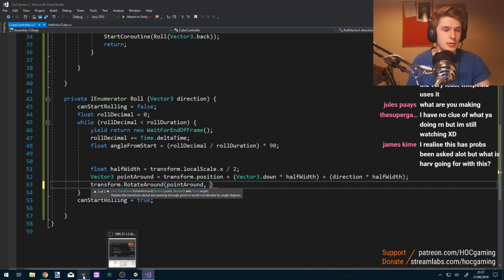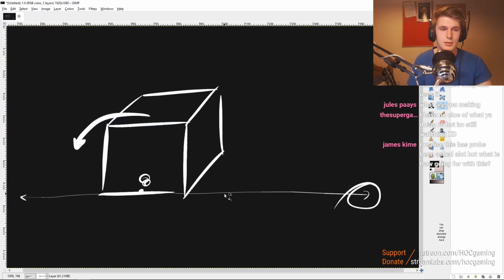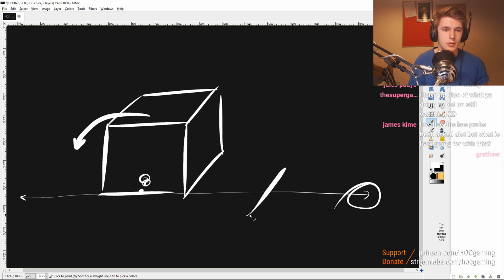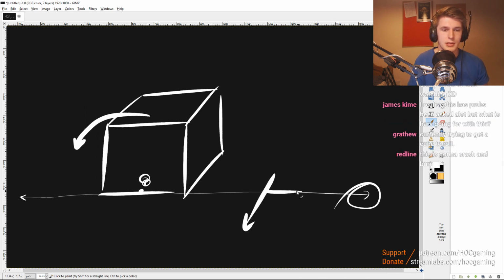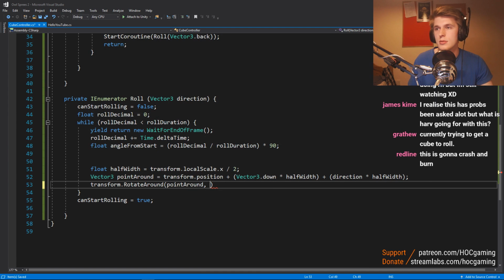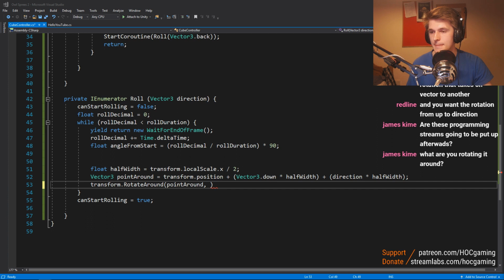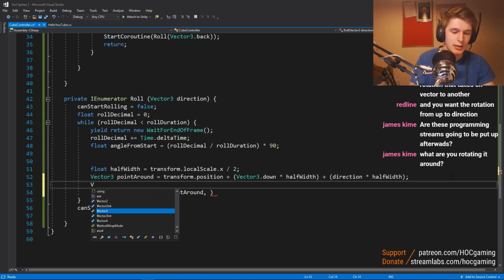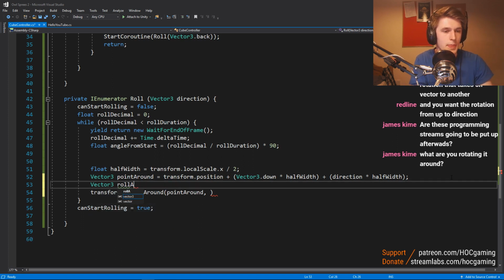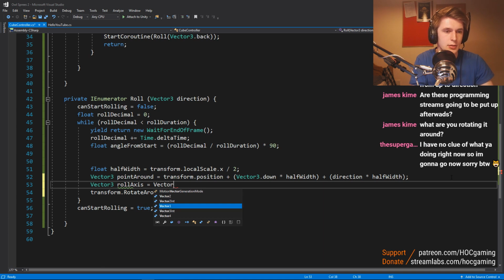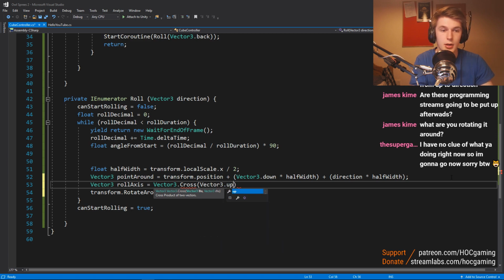Next up, axes. Remember, back to GIMP. They have to be normal to each other. This one is the direction we're going in. This is the axes we're rotating around. So there should be a Vector3, probably some method we can call to get that. Perpendicular is Vector3.Cross of those two. There you go. So we're going to have Vector3 roll axes is Vector3.Cross of Vector3.up, because we know it's normal to the up direction, and direction.